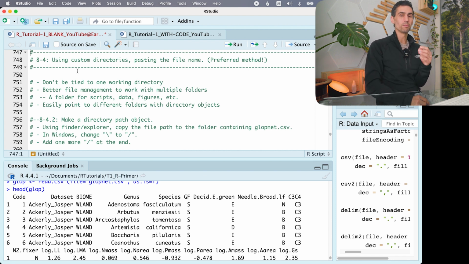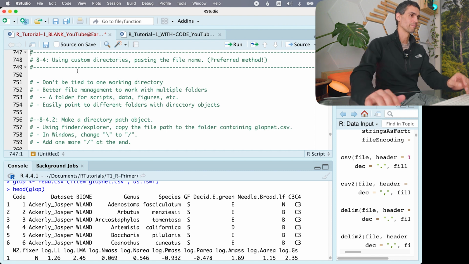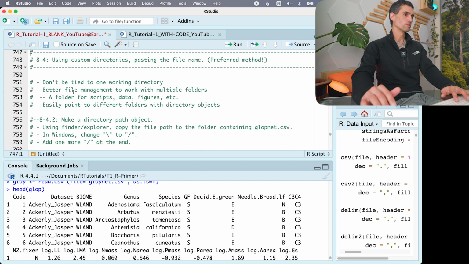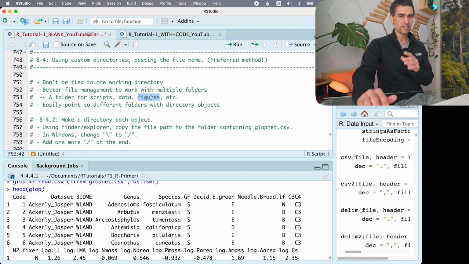And I am a big proponent of careful, good file management. It makes your life a lot easier. And if you want to use better file management and have different folders, then let's use this method. So don't be tied to one working directory. Let's use multiple folders. You can have, for example, a folder for scripts, a different folder for data, a different folder for figures, etc., etc.